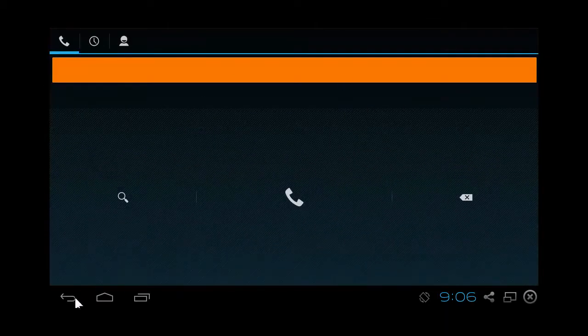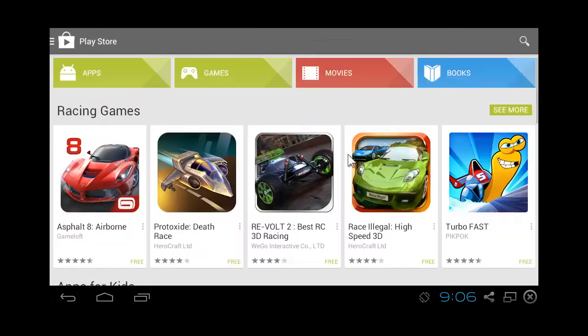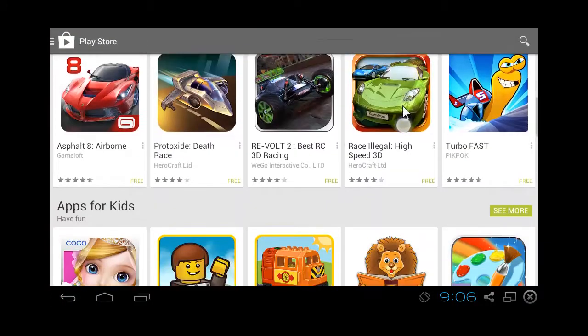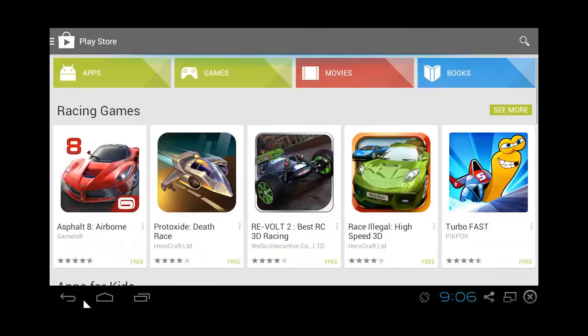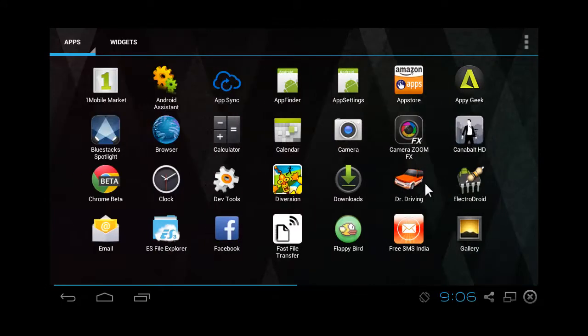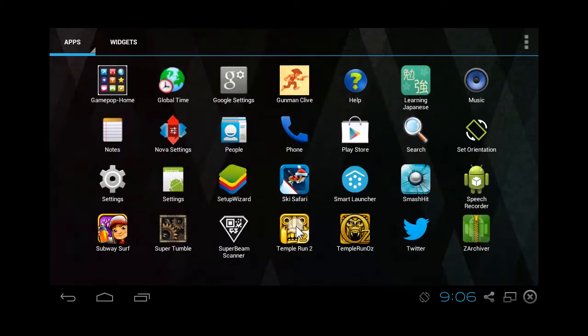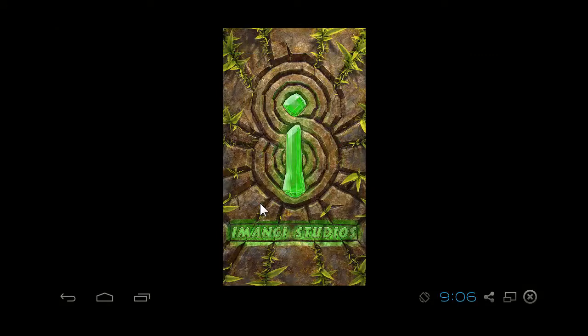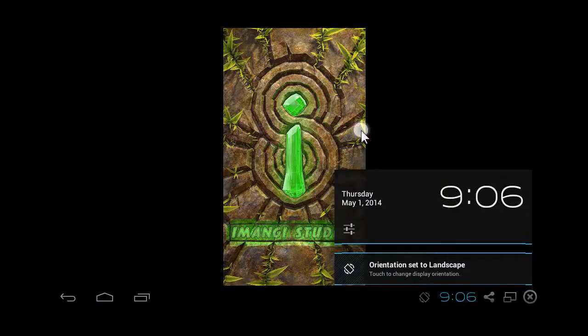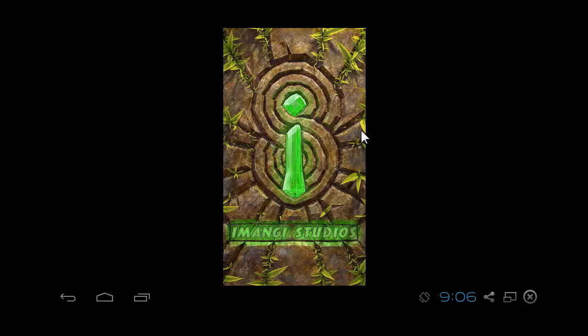You see that? See, everything is in landscape, no more portrait. So go back, go here, and now start Temple Run. You will now notice that Temple Run does not automatically go into portrait mode, but the Sit Orientation app that we have installed will make Temple Run run in landscape mode. Just wait and see.